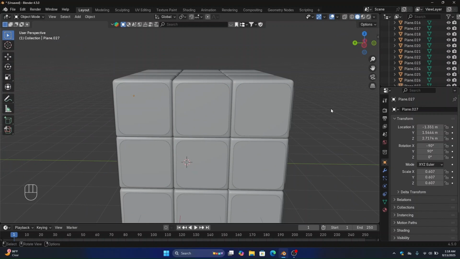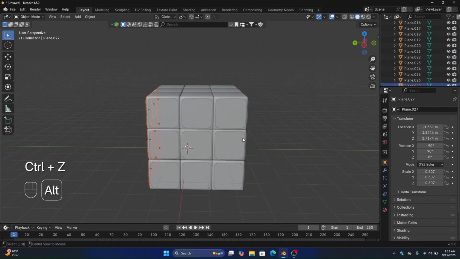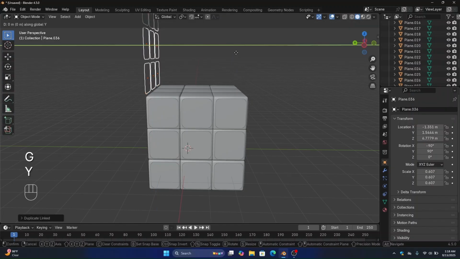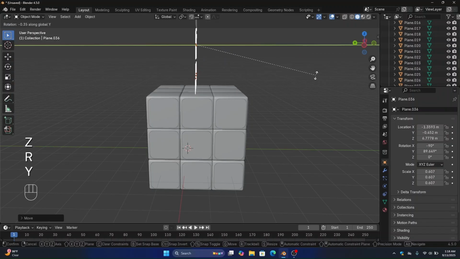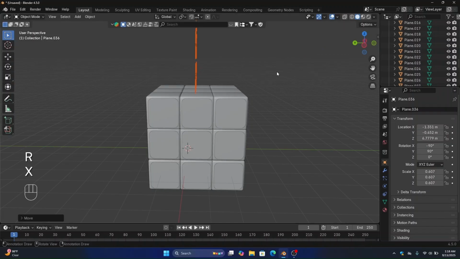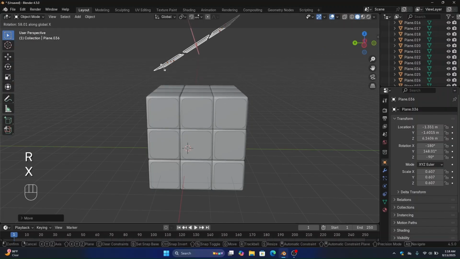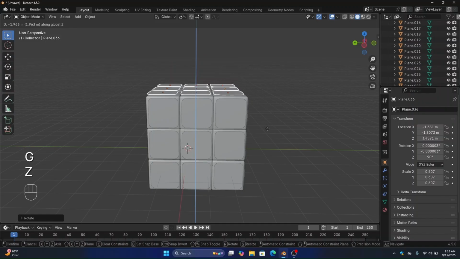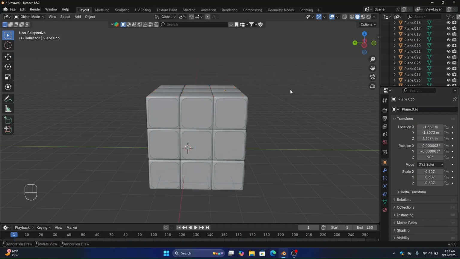Now what we have to do, we have to Alt D and then move it on the z-axis, and then just move it on the y-axis, and then press R and Y, no, R and X, and then press, what can I say, 180 degrees? No, R X, and then press 90 degrees, to rotate it on the x-axis by 90 degrees, then just move it on the z-axis like this.